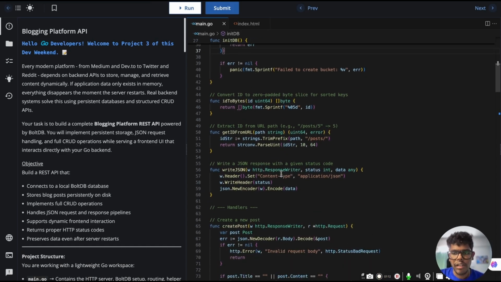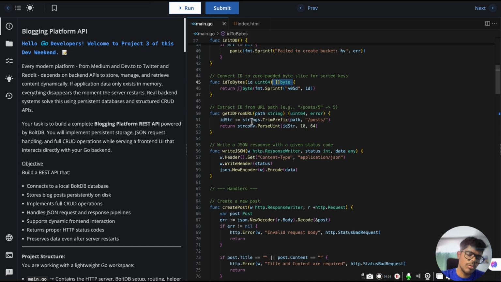And then we have to convert the ID into a byte slice. Basically, from whatever the ID is, we have to convert that into bytes. And then we have to extract the ID from the URL path. An example is mentioned here: posts/5. So 5 is the ID. We have to trim that to only the last part of the path and extract it. Then we get the ID.